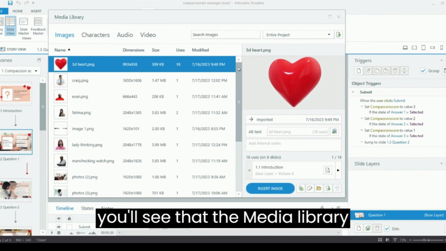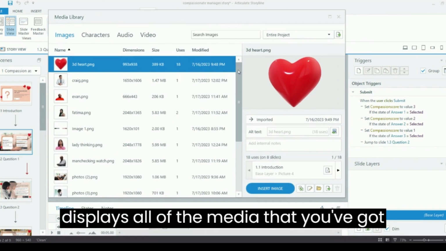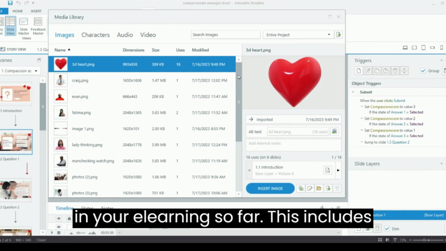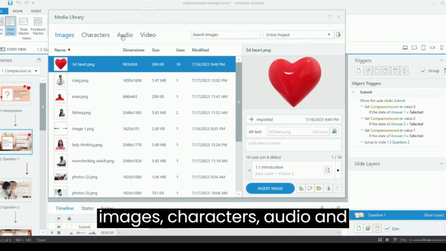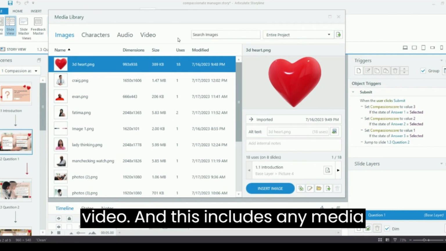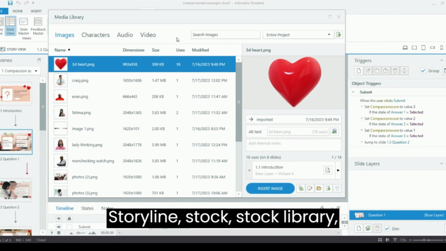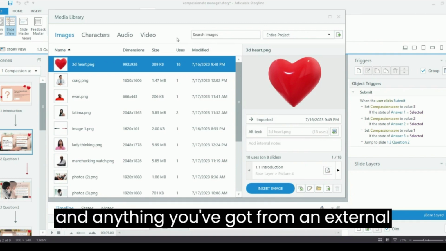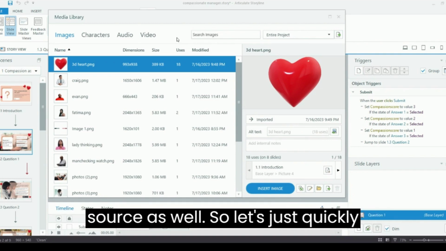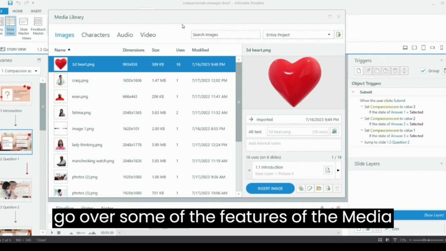You'll see that the media library displays all of the media that you've got in your e-learning so far. This includes images, characters, audio and video. And this includes any media that's been imported in from the Storyline stock library and anything you've got from an external source as well. So let's just quickly go over some of the features of the media library.